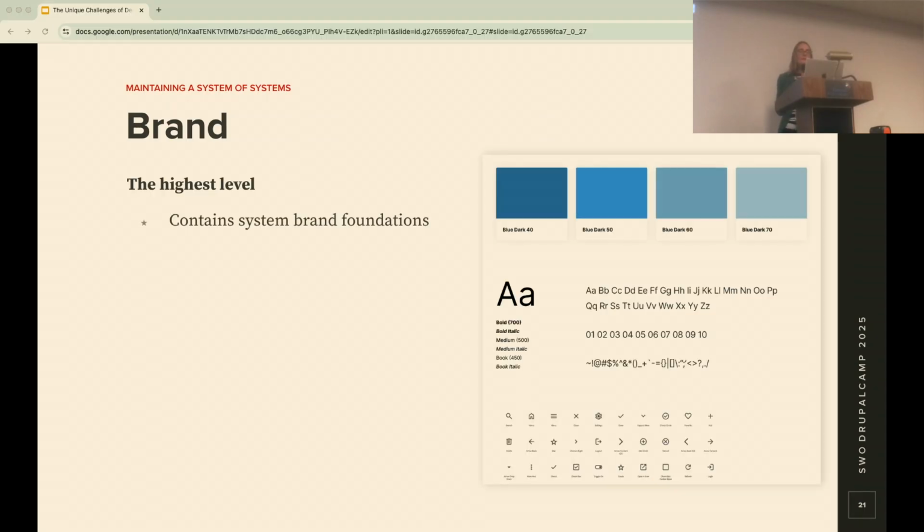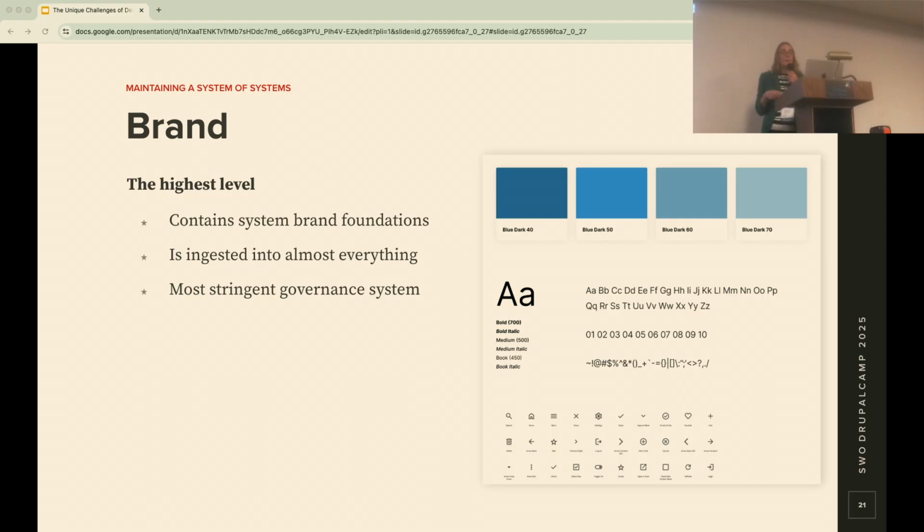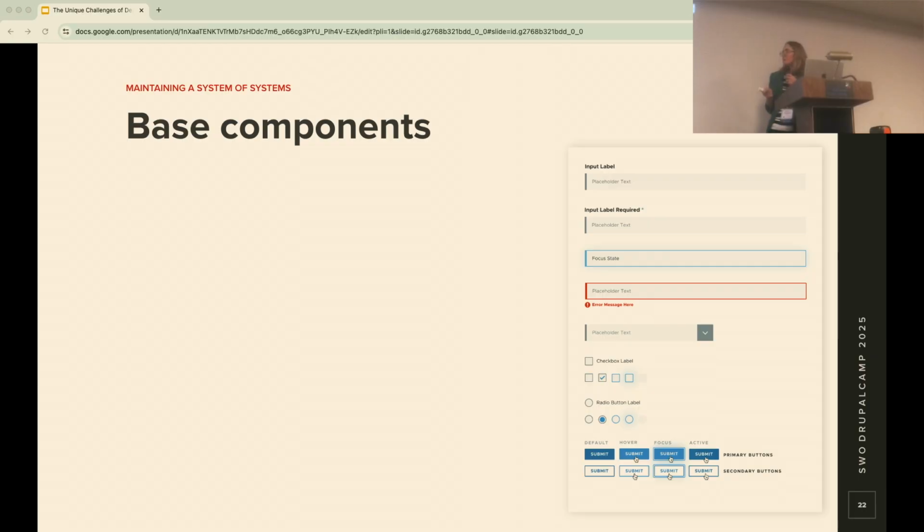So brand is the highest level. So it contains all the styles and foundations that form a specific look and feel for the site. They tend to be shared company-wide. So these are things like your colors, typography, image illustration guidelines, etc. So brand is the highest level, which means it typically gets ingested into everything that's created for the system. Because of this, it's also the most difficult to contribute back to because it affects all different types of assets that the company creates.